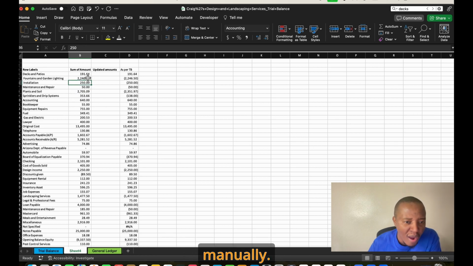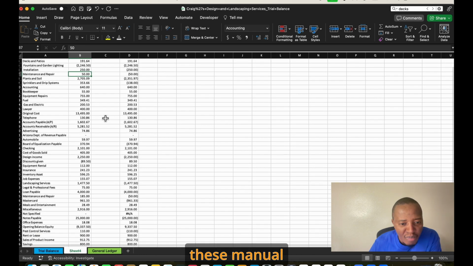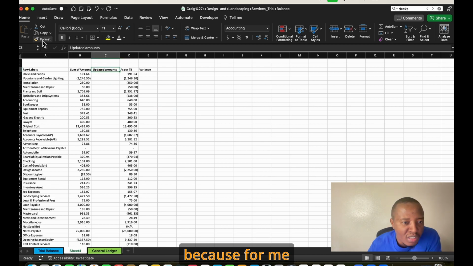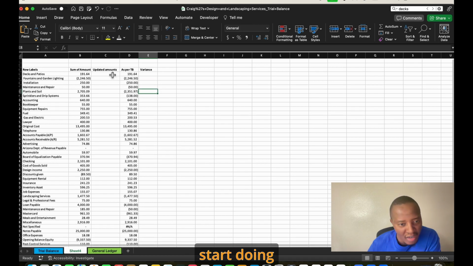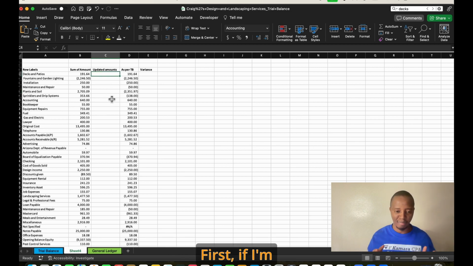I could do it manually, for example, I can go and enter here and turn this to negative. I can change all these manually so that I can find my variance here, but I'm not going to do that, because as an auditor or accountant, I always want to find the best and easiest way possible to do something. So that's just me. Maybe if I start doing something and I realize that I'm taking too much time on it, or if I'm just trying to understand it, I wouldn't mind spending time. I will always look at a better way to do something. I know there are a lot of Excel experts out there.